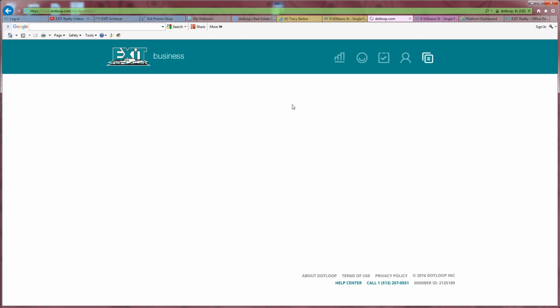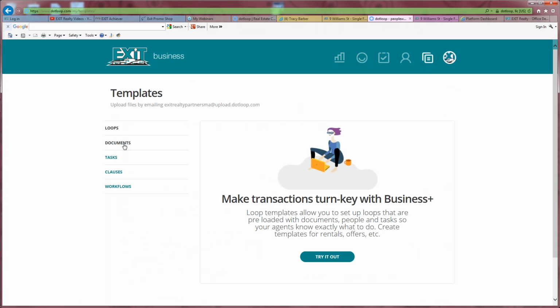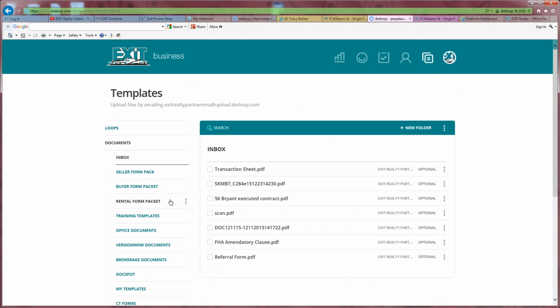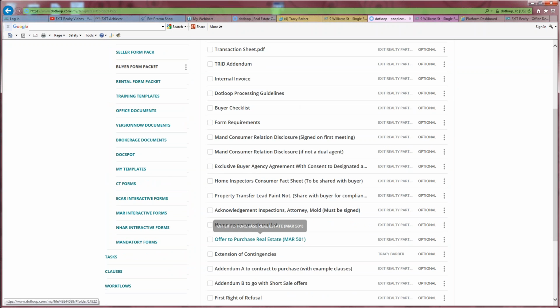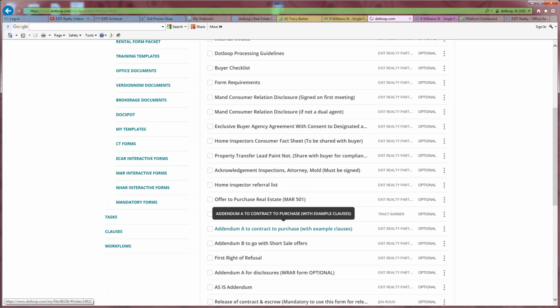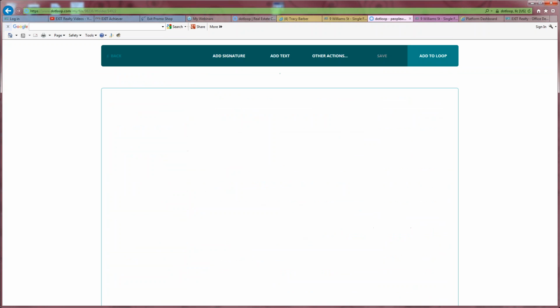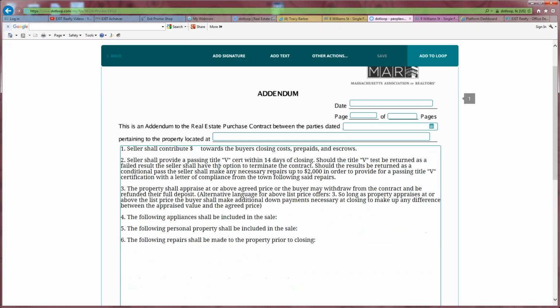The other thing you'll find that we've done in here is that anytime I can find ways to make things easier, we update this. For instance, in the buyer form packet, we have an addendum A to go along with the purchase contract, and it has some set language in it. So if you're looking for Title V language, closing cost language, or appraise-at-or-above language, it's already built in there. If that's in your loop, you just erase what you don't want, leave what you want, and it's ready to go.